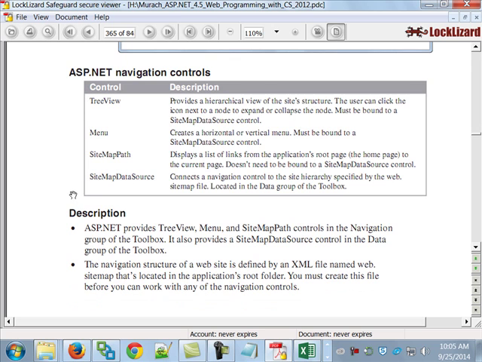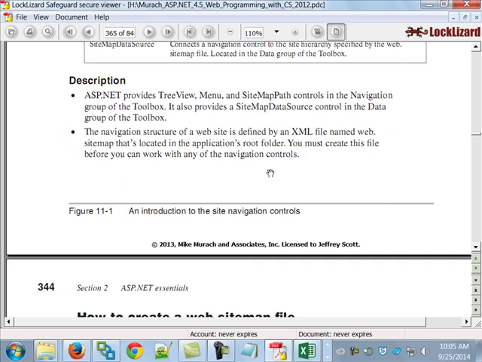So what you'll notice, and again I'm not going to read this stuff to you, except to say that notice the tree view, the menu, those two must be bound to a site map data source control. All right. But the site map path, that does not have to be bound to a site map control. And you'll see this in just a minute.